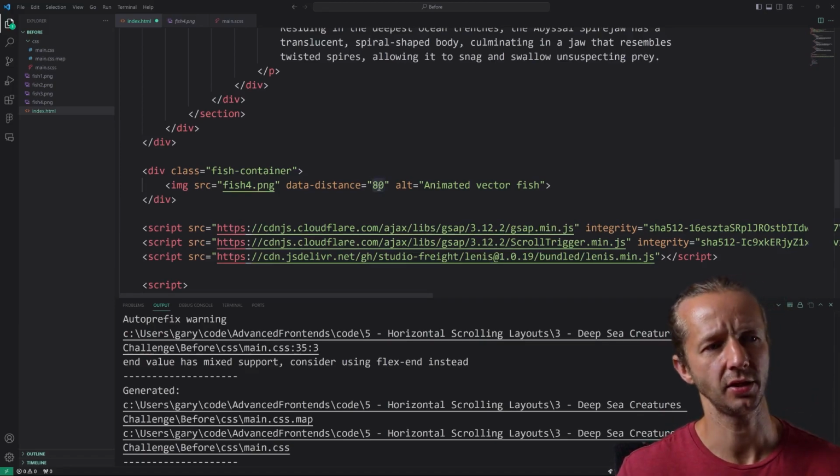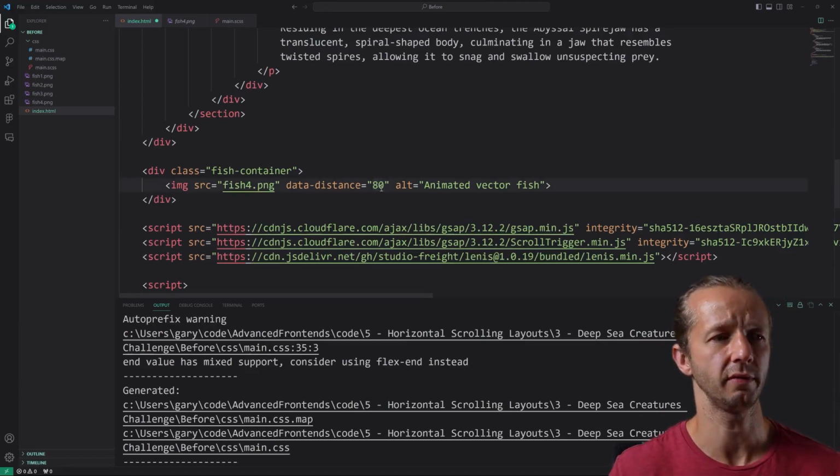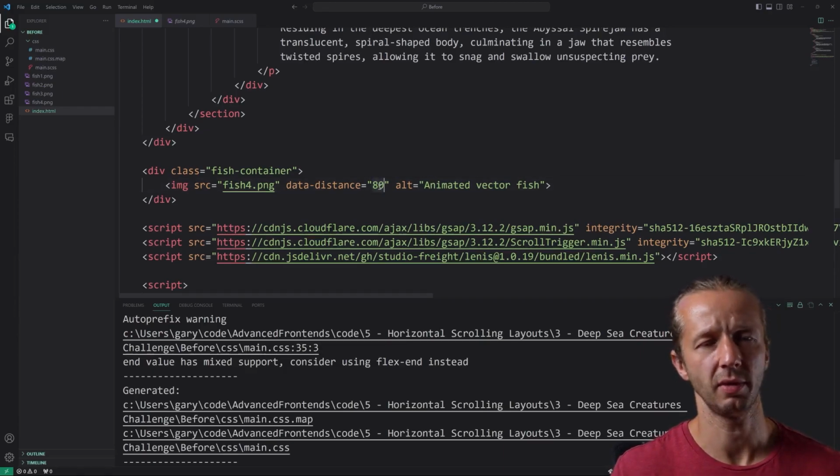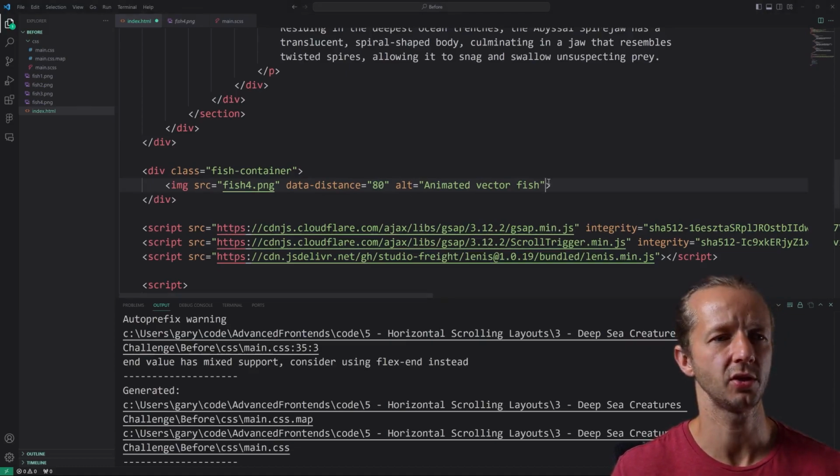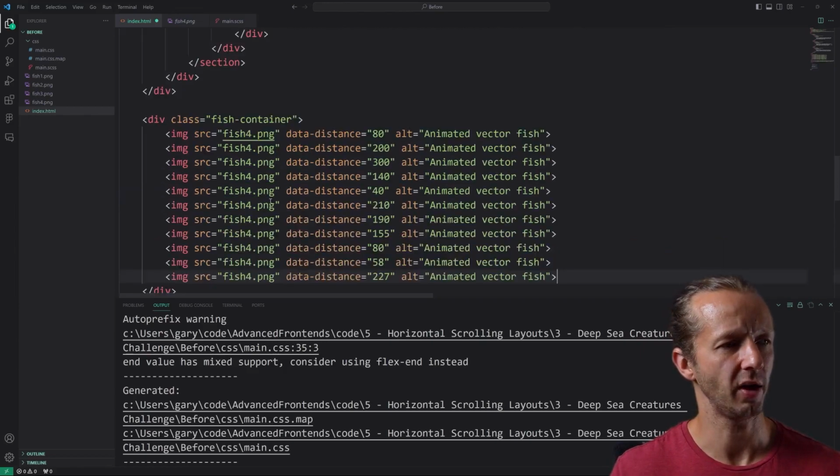And this is going to be tied to an X% value, I believe. So that's why I have 80 here. Some might be up to 200. Some might be like 15, something like that. So I'm going to copy and paste the rest of these from my reference code.